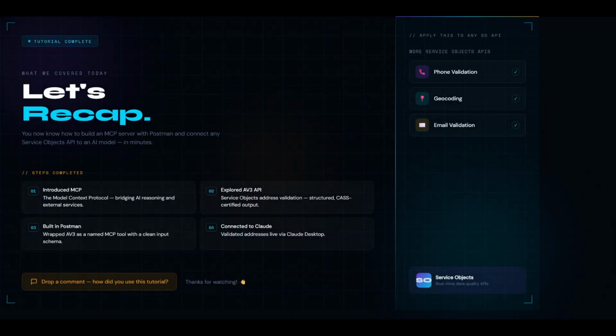And that's it. You just built a working MCP server connecting Claude to a real-world data validation API in less than 15 minutes. Let's recap. We introduced MCP, the Model Context Protocol, and explained how it bridges AI reasoning and external services. We explored the Service Object's AV3 API and understood its output. We used Postman to wrap that API as a named MCP tool, and we connected it to Claude Desktop and validated addresses live. This same process can be applied to any of our other validation APIs, such as our phone validation, geocoding, email validation, and more.